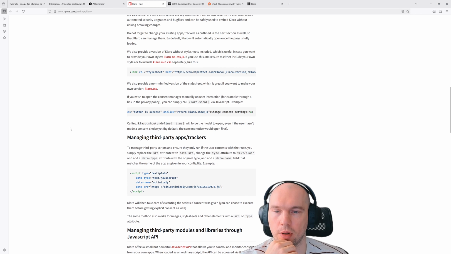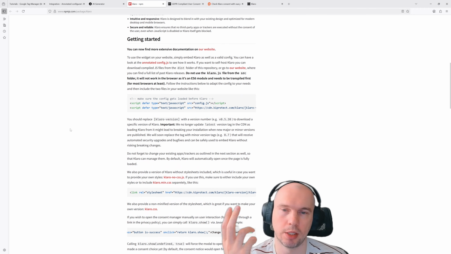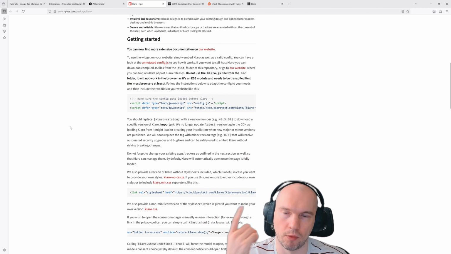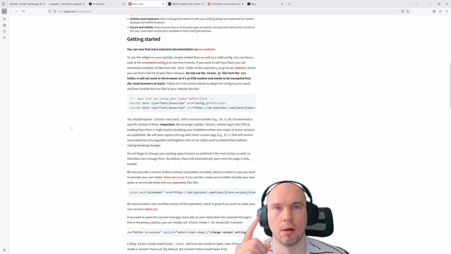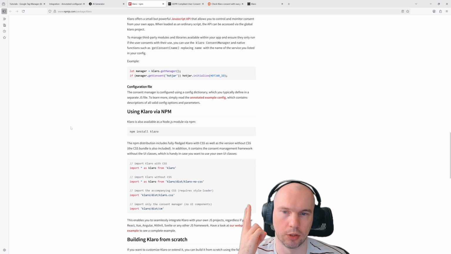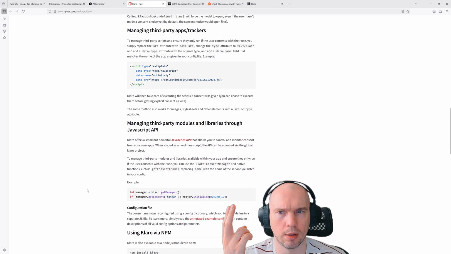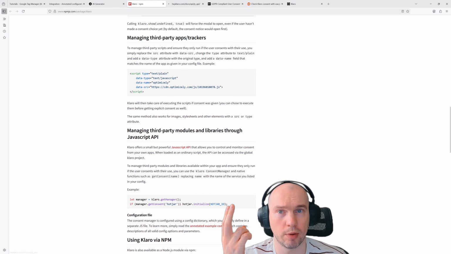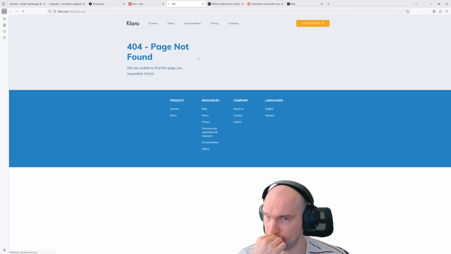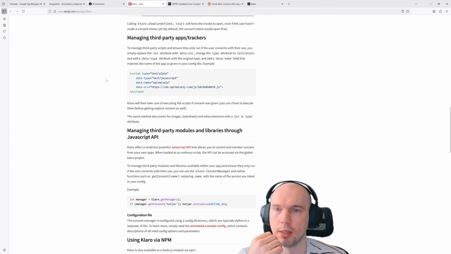Yeah, I should have finished the article before implementing anything, because basically we have several options, right? We can refer to CDN hosted scripts and style sheets. There is also an option where we can install and download an npm package. And then there is also a JavaScript API. And the documentation page is not found. No bueno.